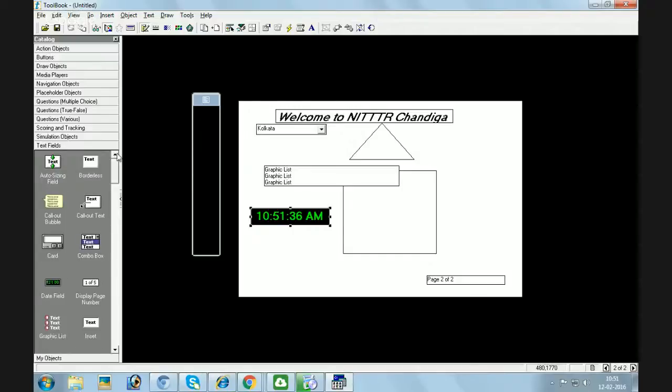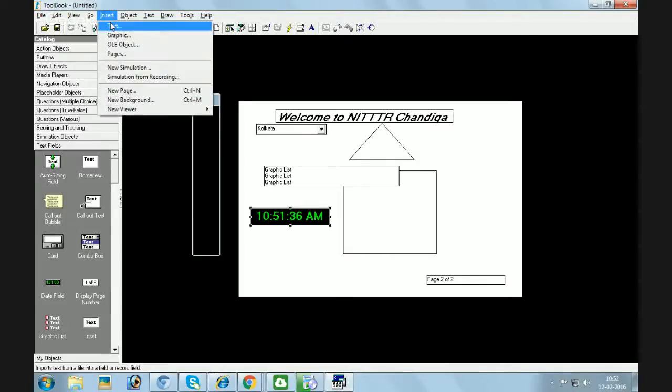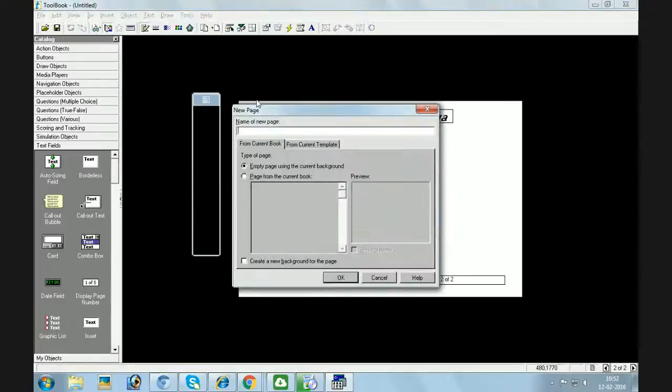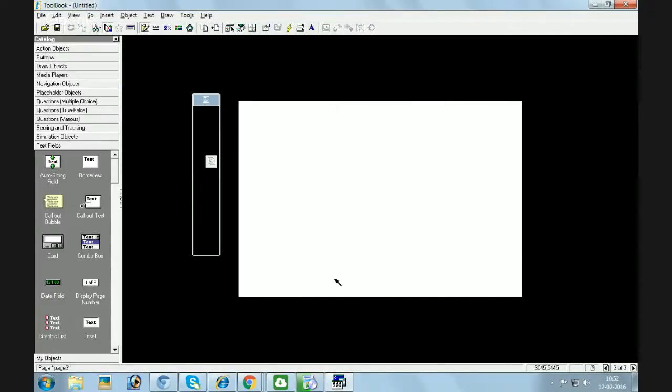So this is about your text objects. There are various objects. It is not possible to complete them within this half an hour or one hour class, so I will just give the overview. These are the text fields with which you can write something and create your own material. Similarly, let me take another blank page, where I can show the other objects also.